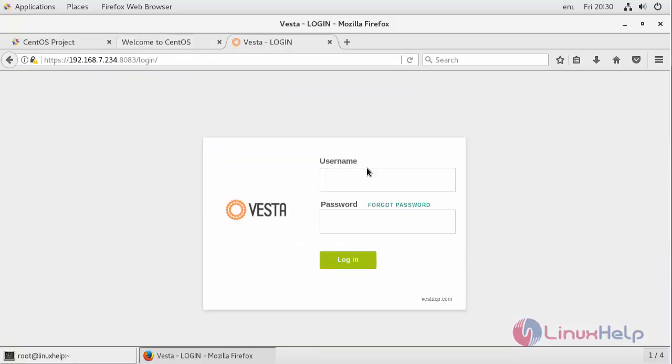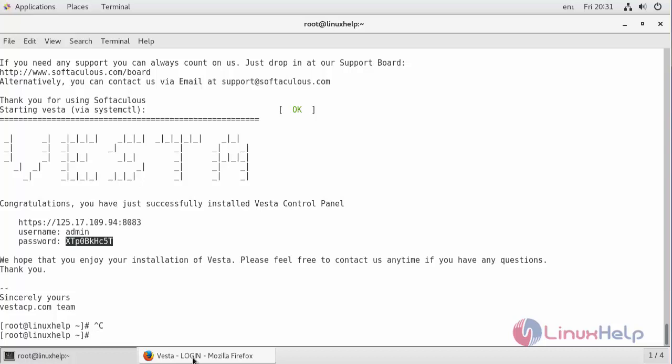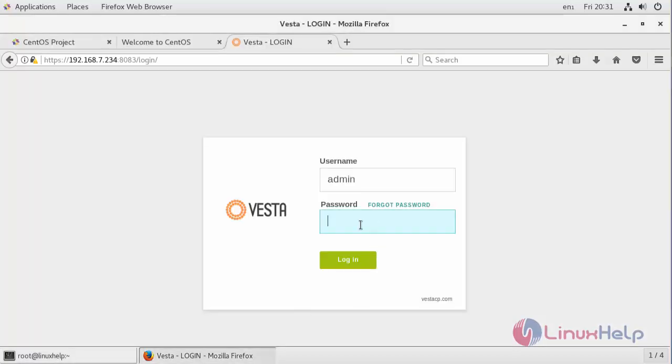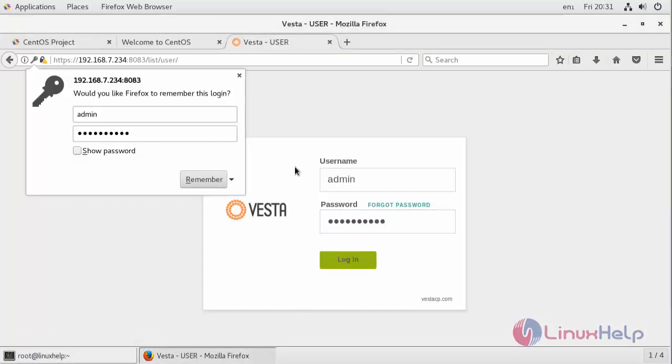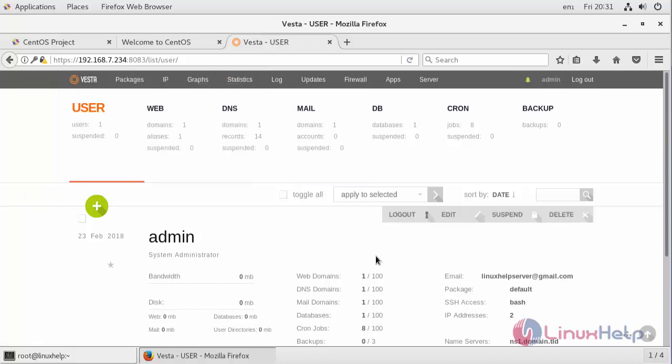This is the login interface of VestaCP. Now here, enter the username which is displayed and also the password. Just copy and paste this password here. Now if you see here, this is the interface of VestaCP.